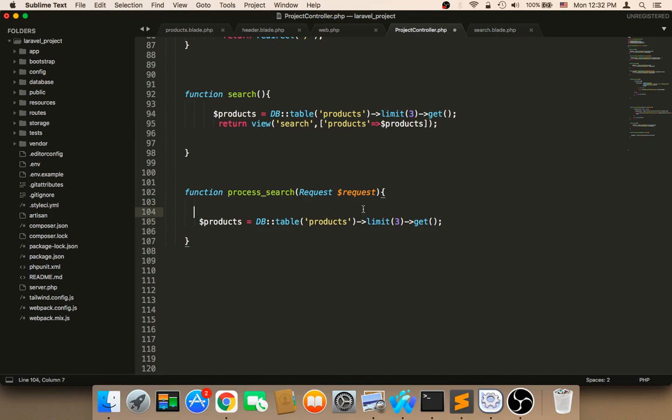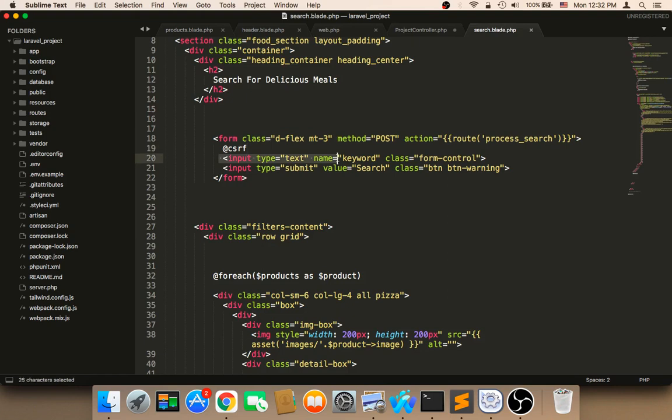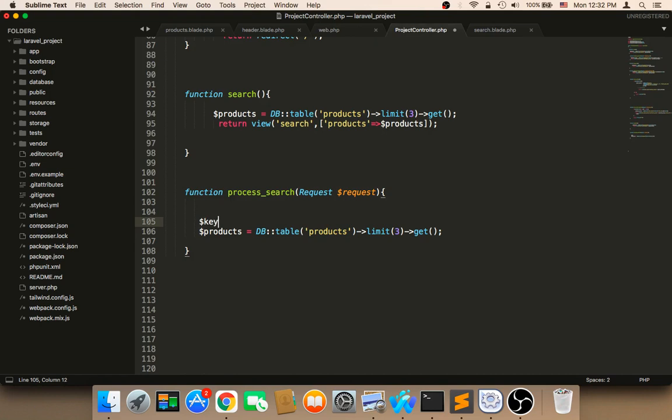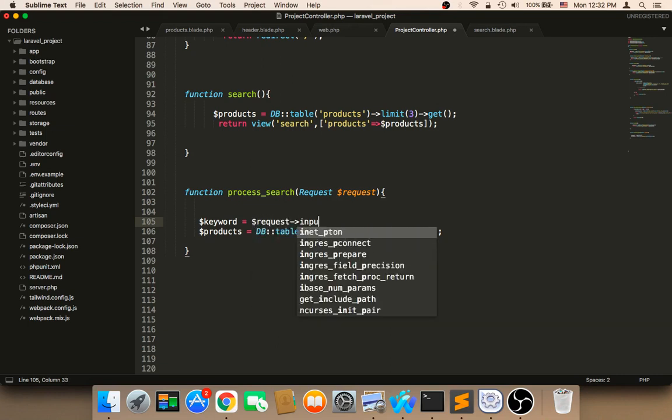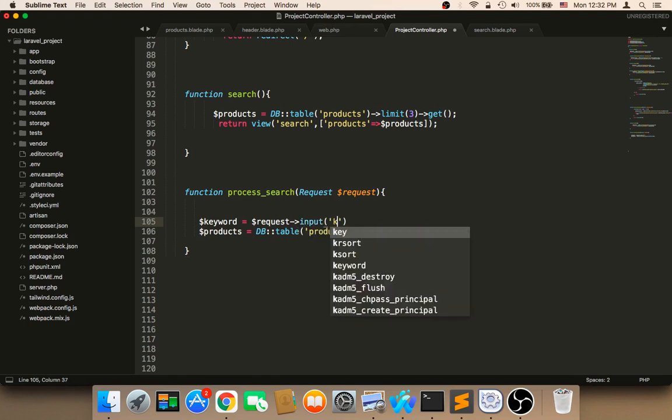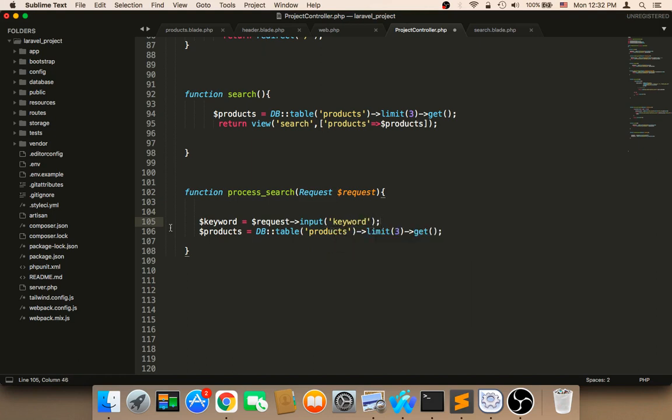However, before that we need to get the search keyword from the form. Remember, the form has this input which has a name called keyword. So we need to get this keyword. So I'm going to say keyword is equal to request input, and then we want to get the keyword, and then we need to use this keyword here in this function, in this query.